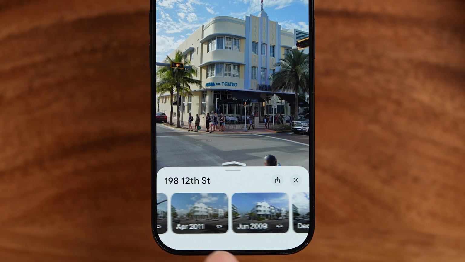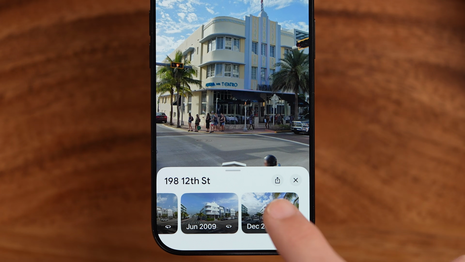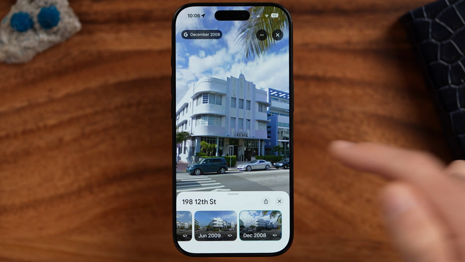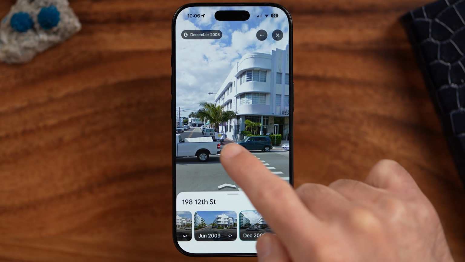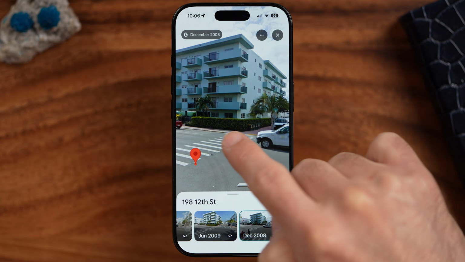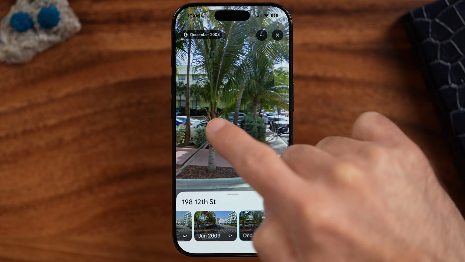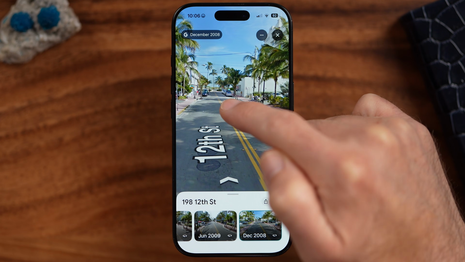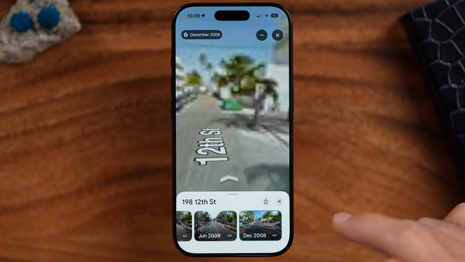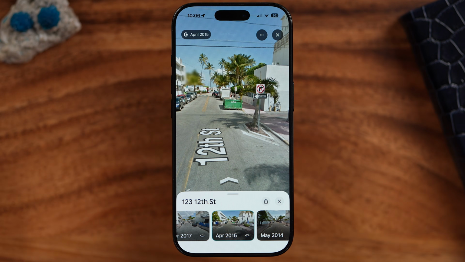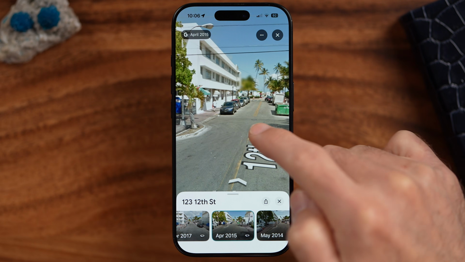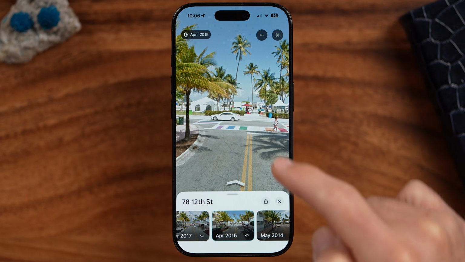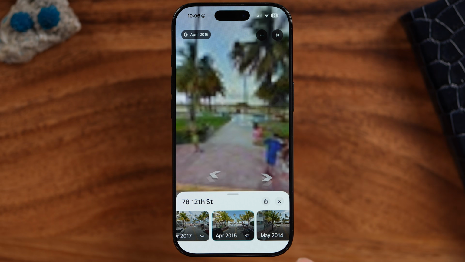I can even step all the way back, in this case, all the way back to December 2008, and you can see that building actually looks fairly similar. Of course, all of the cars look a little bit older, and some of the buildings might have changed. But the cool thing is you can then just take your finger and double tap along the street, and it will drive along that street, along that neighborhood, wherever you might be, and you can get an idea of what that street looked like in the past.